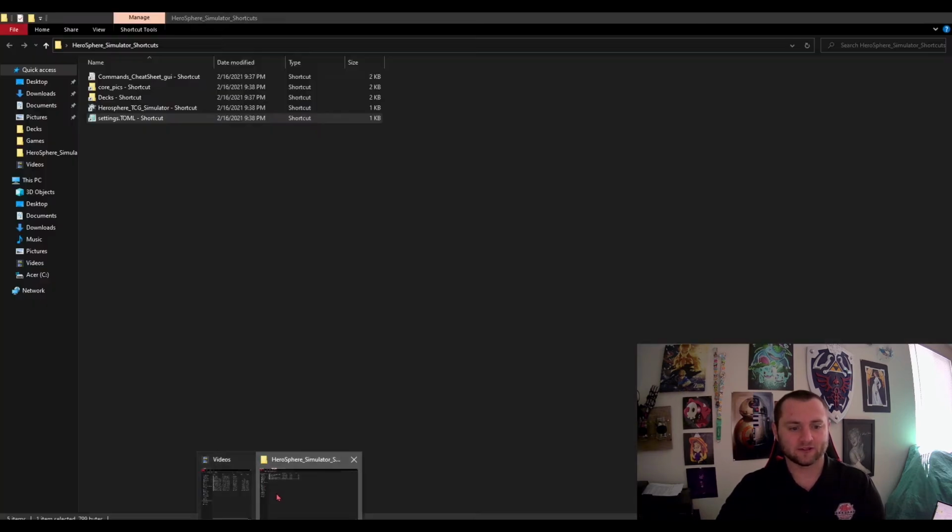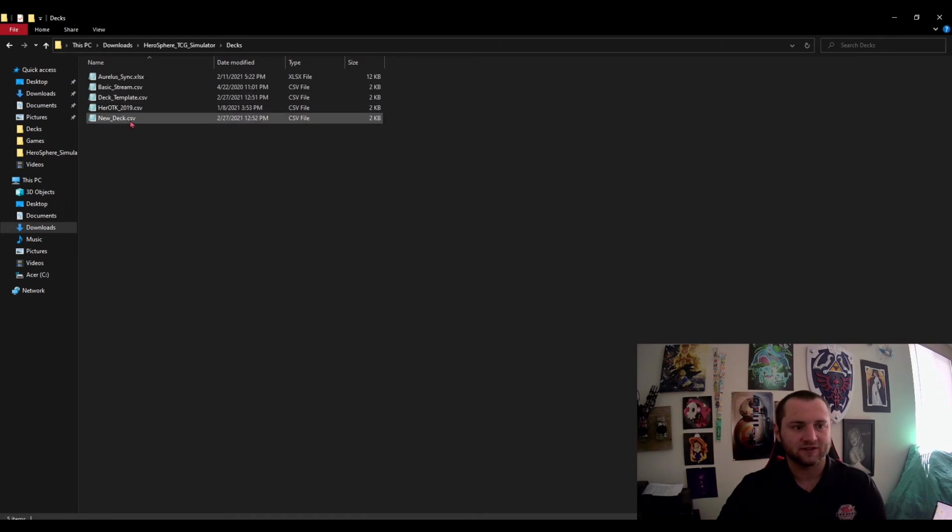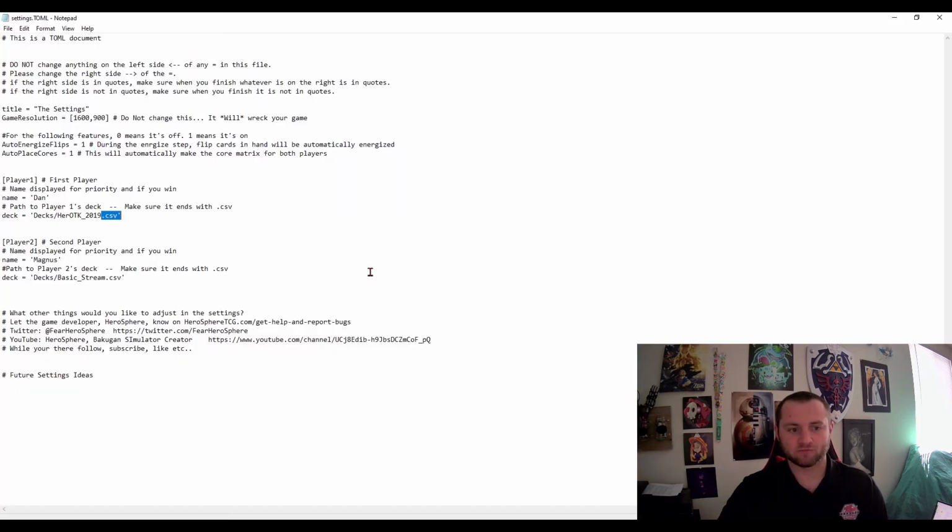And that corresponds with this right here. That's why it's really important to save it that way, because this is the only file that the simulator can read. You need to keep it like that with a .csv. And this tells you it's in the decks folder. So keep it in the decks folder, and that's how you get it there.